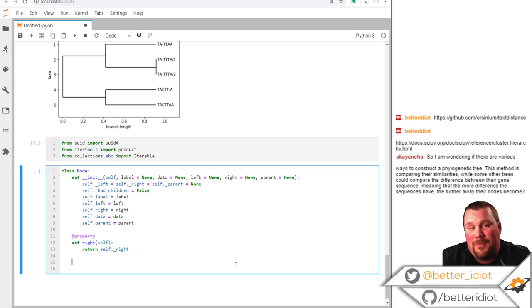Akayanchu Angel says, I'm wondering if there are various ways to construct a phylogenetic tree. This method is comparing similarities, while some other trees could compare the difference between their gene sequences, meaning the more different the sequences are, the further apart their nodes become. Essentially, that's just two sides of the same coin. Since we're comparing similarities, we're also comparing dissimilarities. We're grouping things that are most similar close to each other, and the less similar they are, the further apart they get.